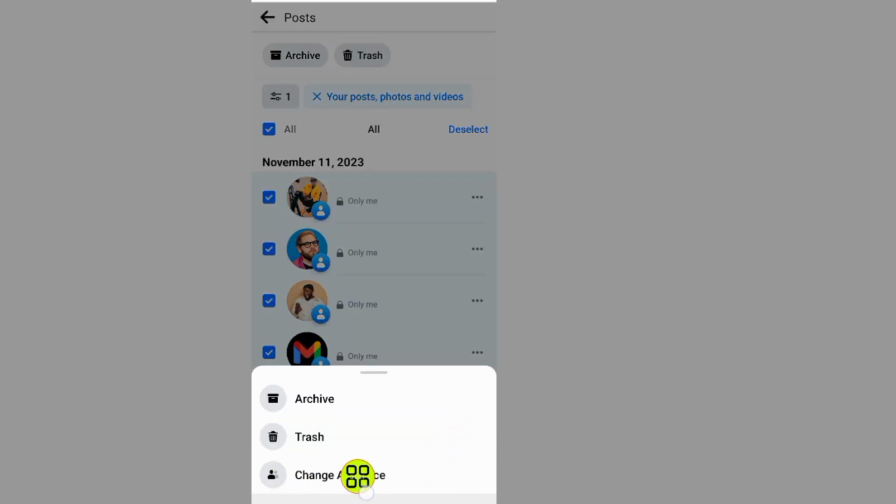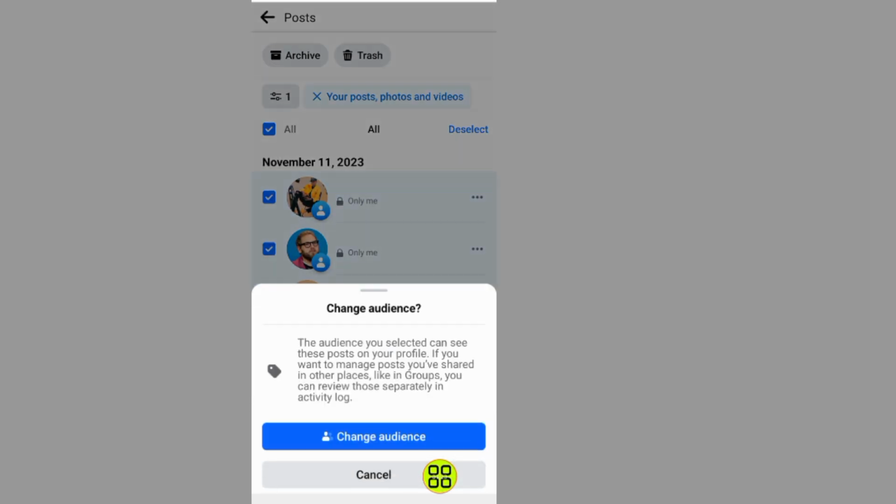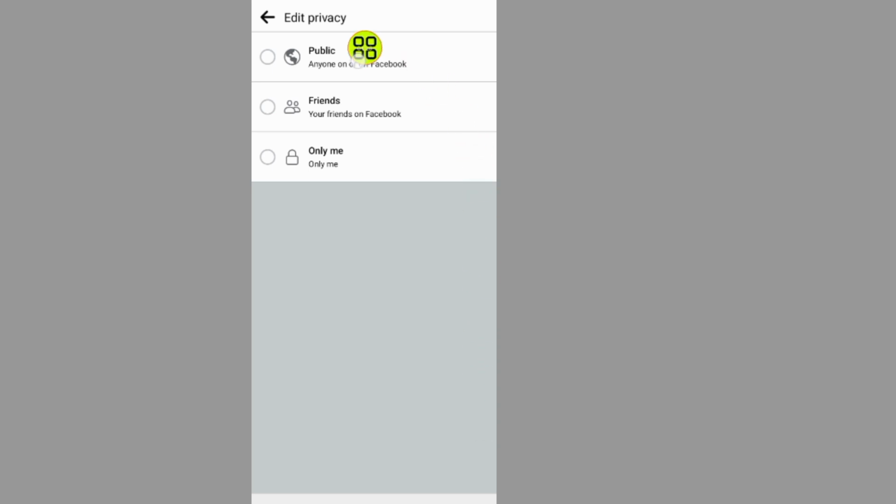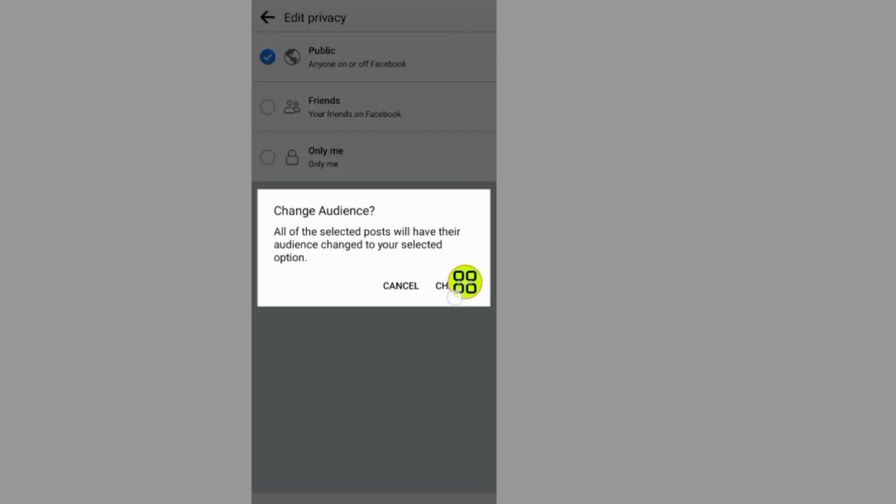After you tap on this three dot, tap on this change audience. Tap on this change audience again. So tap on this public and tap on this change.